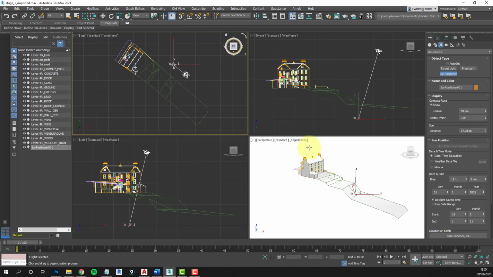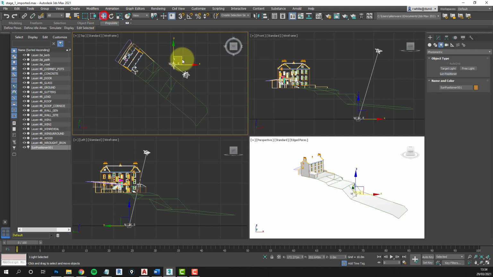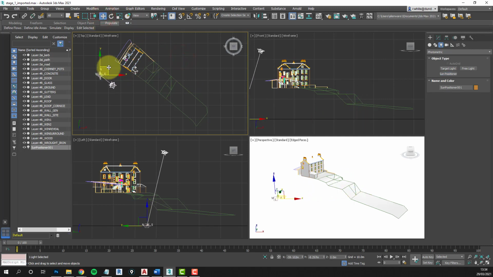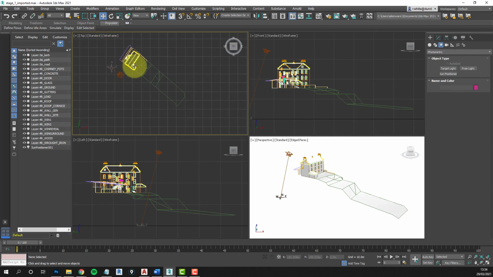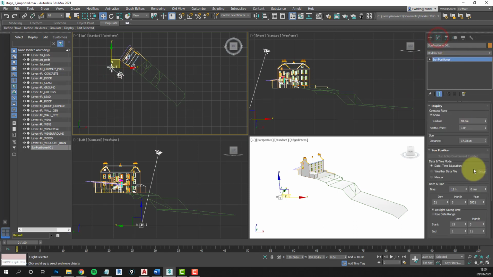Okay, that automatically sets up your background and environment as well. Okay, we could move that out of the way if we want. Okay, if we were looking at the front of the building, everything's going to be in shadow because the sun's behind us. So we do need to edit the direction here. So click on the sun positioner, modify it.